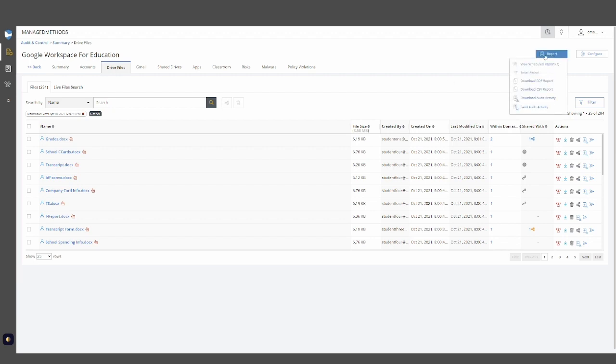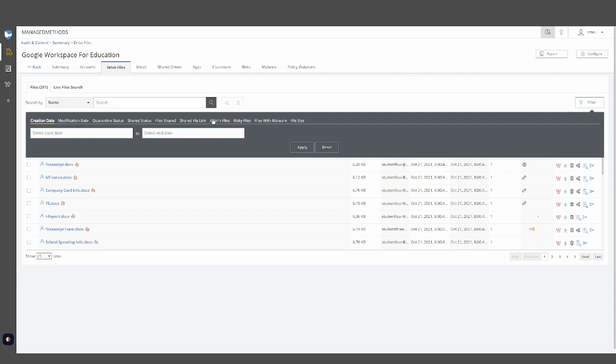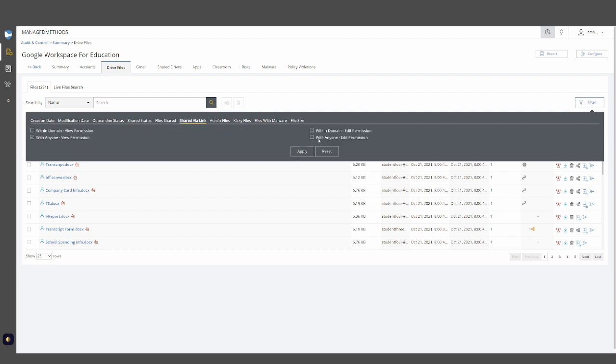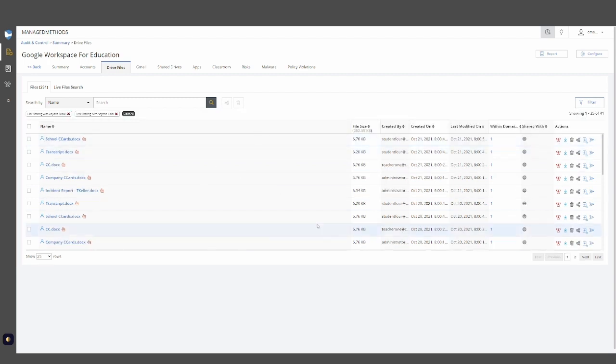Otherwise, tabs will have pretty much the same information across them. You'll be able to view schedule reports, email reports, download reports as PDFs or CSVs depending on the specific tab. I'm going to go ahead and show you how you can quickly set up a report here. So in this case, I'm going to set up a report to look for global link share files here. Now I'm able to see all of those 41 files here.